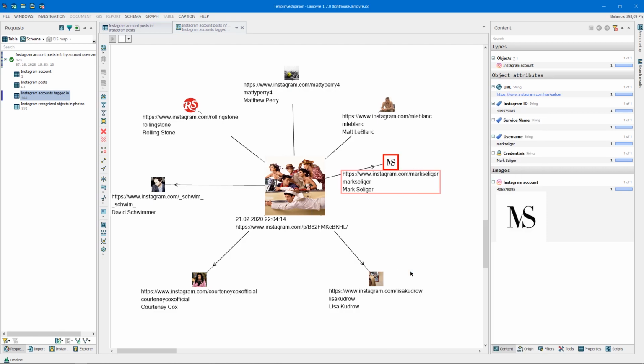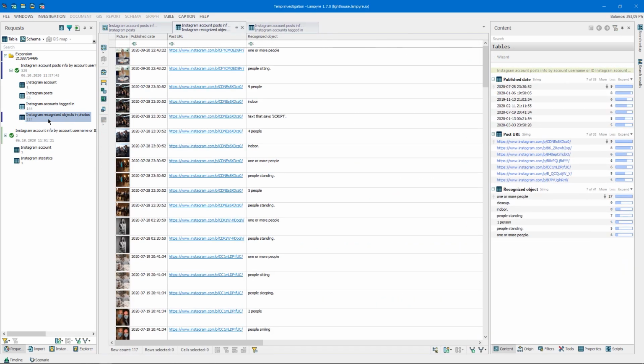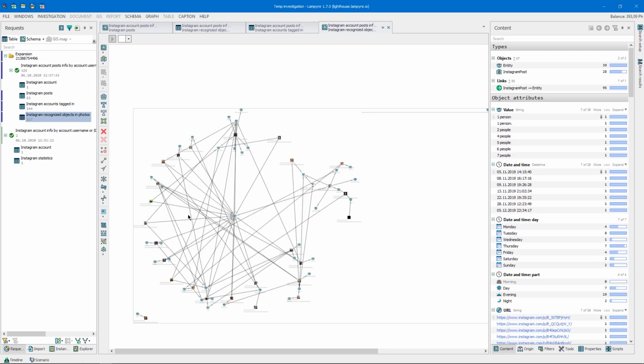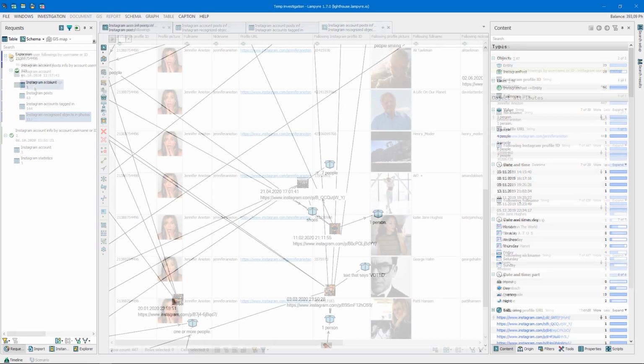Let's turn to the Instagram Recognize object table. It contains info on all the objects identified in the post by the Instagram pattern recognition system. The content window, responsible for statistics, shows us the most often posted things. So by just a couple of clicks, you may view all the posts containing shoes, for example.